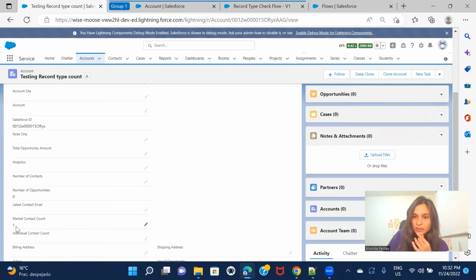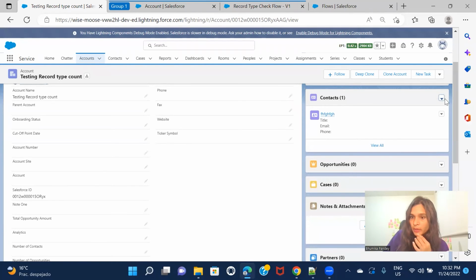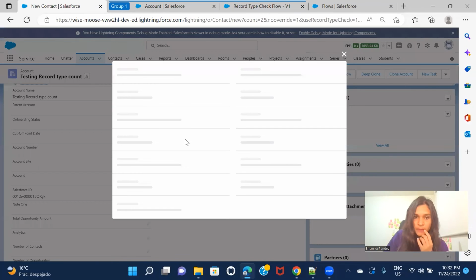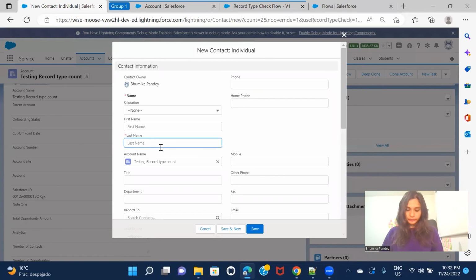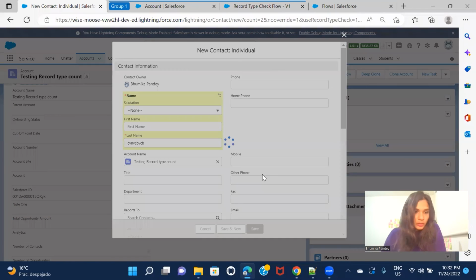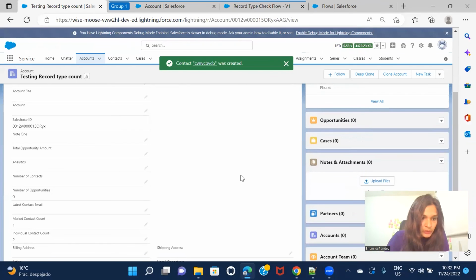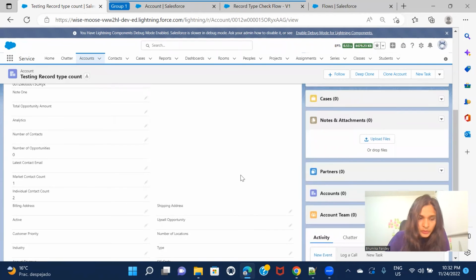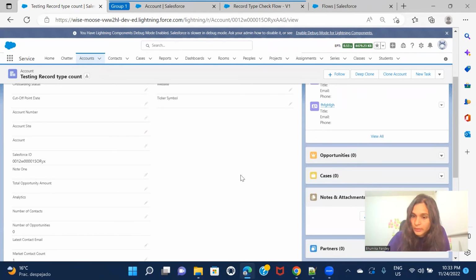Market contact count. See, it's one, right? Now let me go ahead and create one individual. And here, now the count for the individual should be, whoa, individual contact count is 2. Okay.